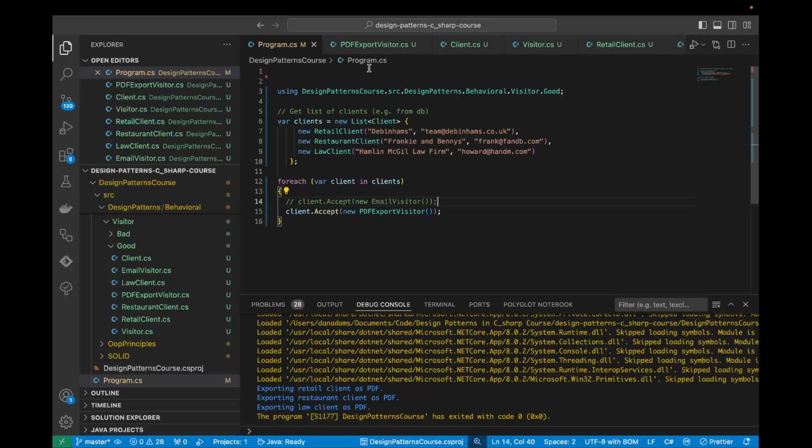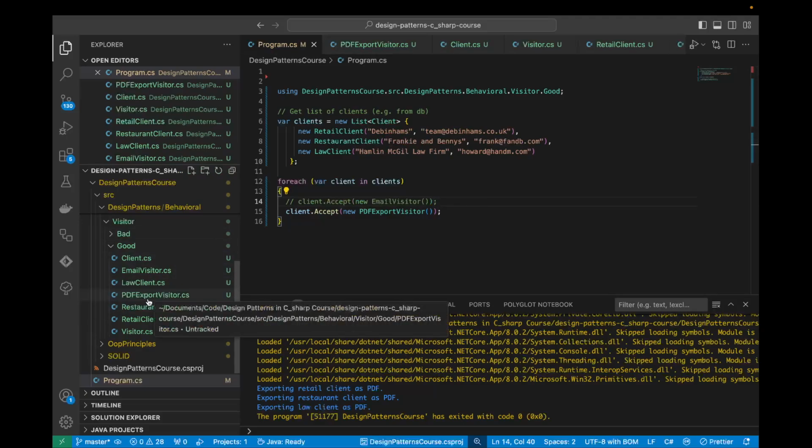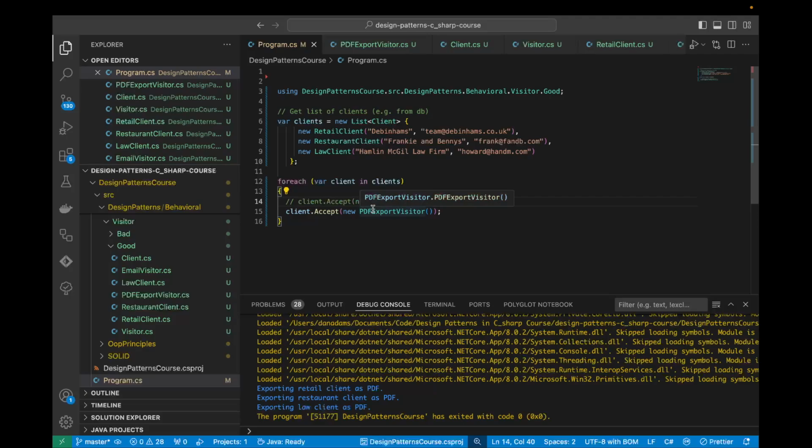We didn't have to modify any of our existing working code. We just extended our code base by creating a new PdfExportVisitor, and then we can pass that to each of the clients. So this is perfect because we are now satisfying the single responsibility principle and the open-closed principle.